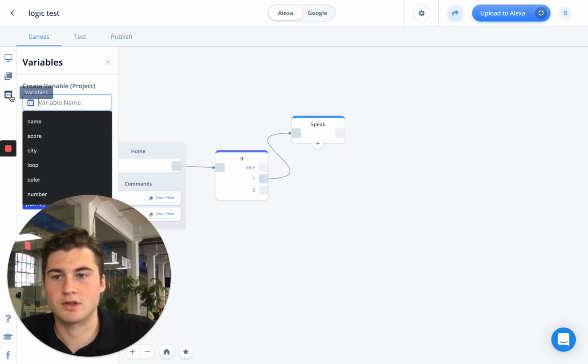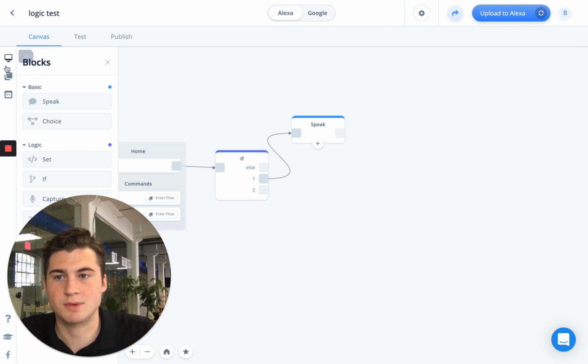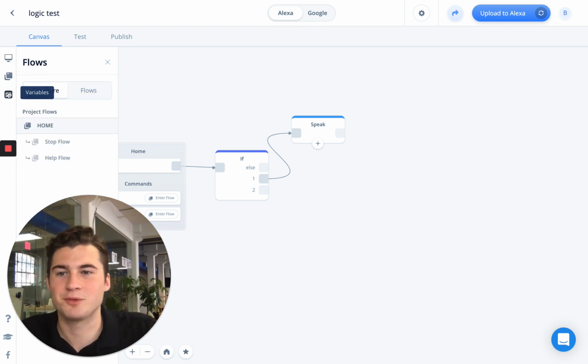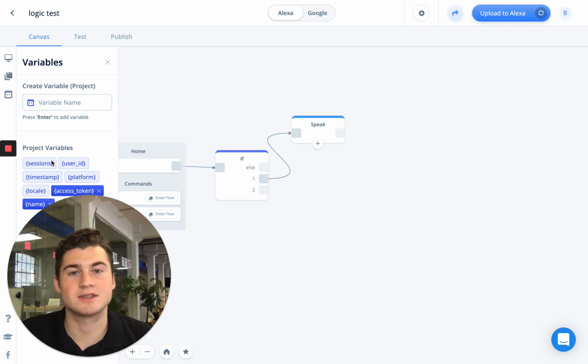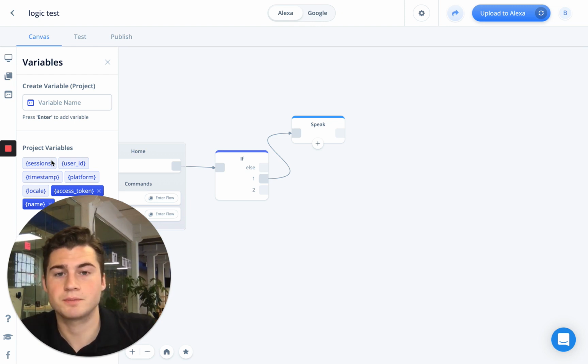And again, this is over on the left tab over here. You'll see we have our blocks menu, flows menu, which is a later video, and our variables menu. And we're going to create the name variable like I just did. You'll see we also have some built-in variables, these variables right here, which you can't delete. Those are variables that Voiceflow gives you right off the bat to access and use, such as the sessions variable. You saw that we didn't have to make it, it was already there for us to start using.